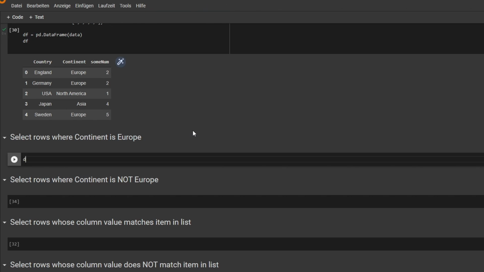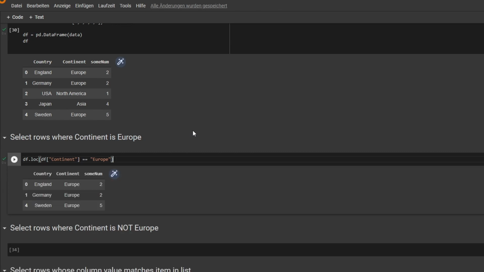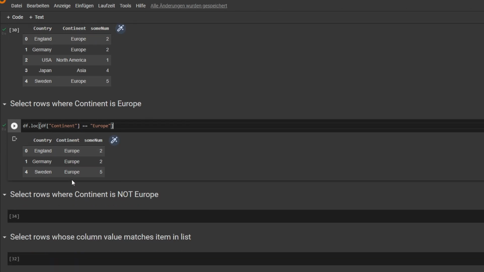Europe. So we'll type df.loc, and in there we'll type df, select the continent column, and then just type Europe. And we have it, all the rows where the continent equals Europe.